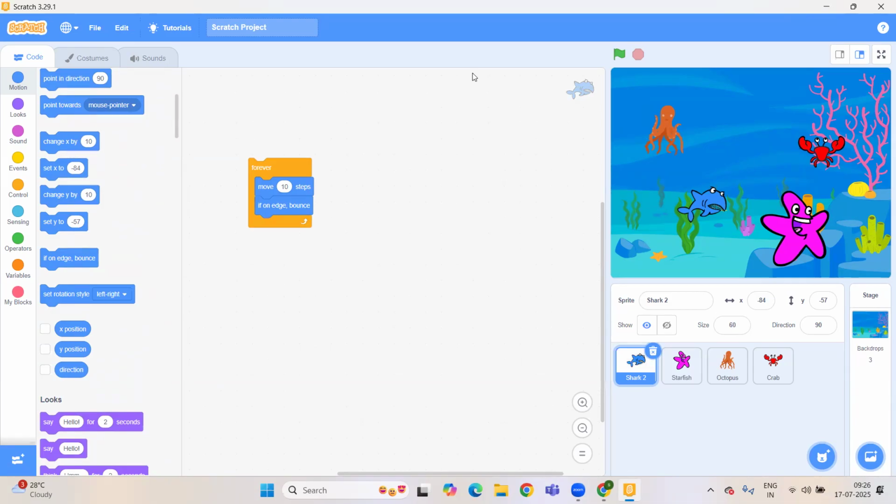Okay, then you have to set the rotation style, because you can see the output. I'm going to show you. I'm just removing the forever block from here right now. I'm showing you the result of the move block and if on edge bounce. But before that, I'm going to tell you once again what is the role of the if on edge bounce code. If the fish touches the edge of the screen, you can see here, this is the main stage area and this is the main screen right now. So this is the edge of the screen, and it bounces back, creating a back and forth swimming effect.